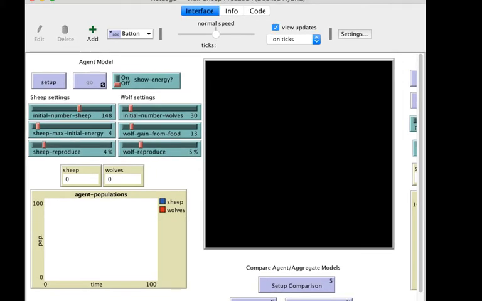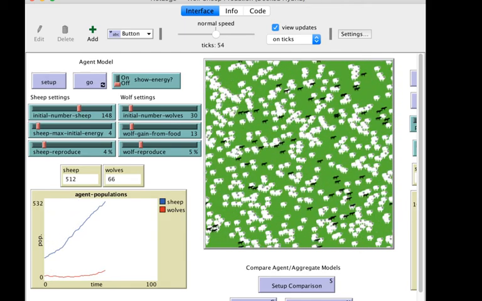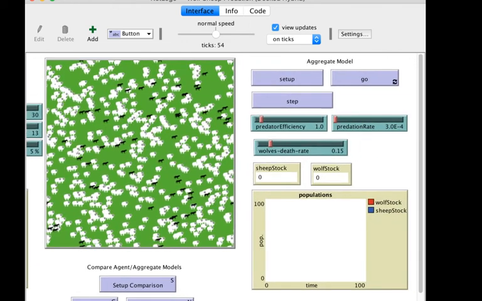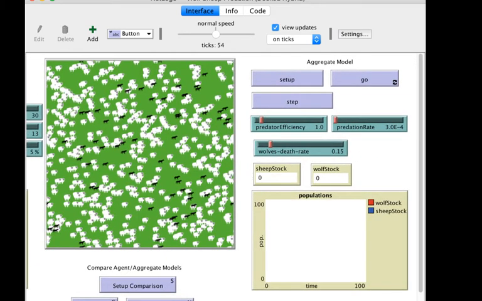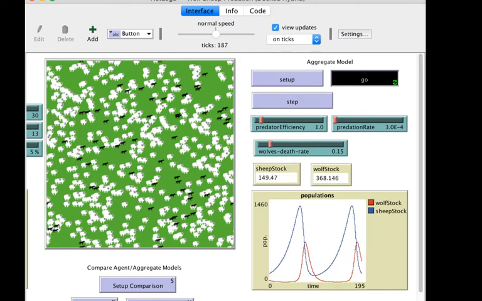Okay. So in this case, on the left-hand side, you have the agent model. This is the agent version of the model, and you can run it and see the populations. On the right-hand side, you have what we call the aggregate model, which is actually a difference equation model. If you run this, you'll notice that the world doesn't change, but you see the graphical results, the differential equation results of the model, going on.